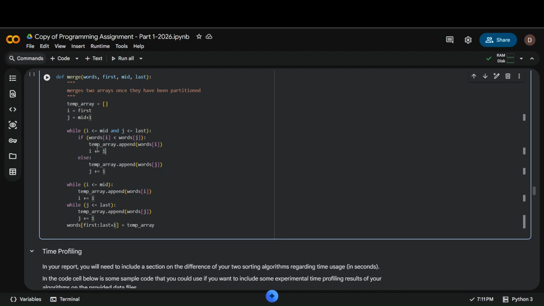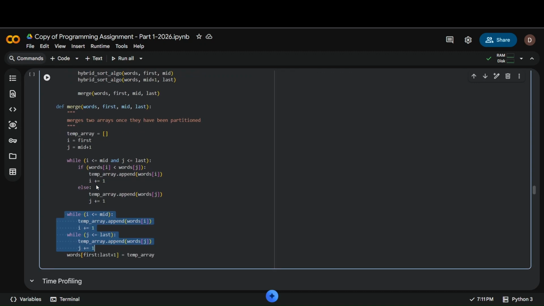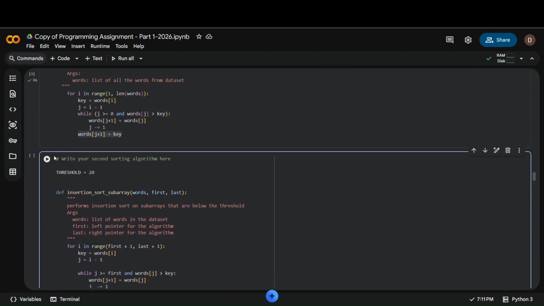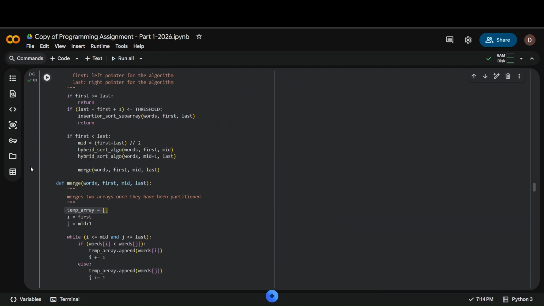After we have finished this, we know that one of the subarrays is empty, so we simply fill the remaining subarray into the temp array. Let me just run this, and this runs without any error.